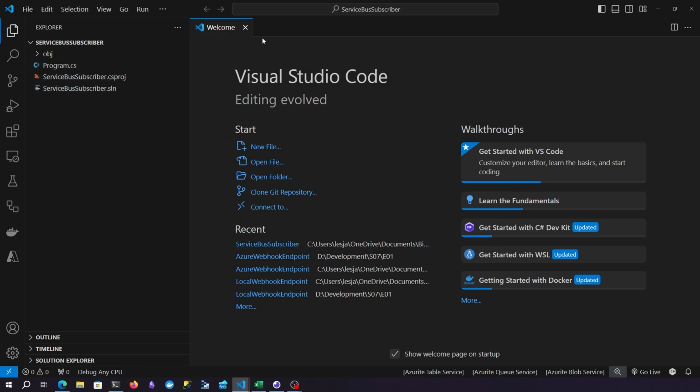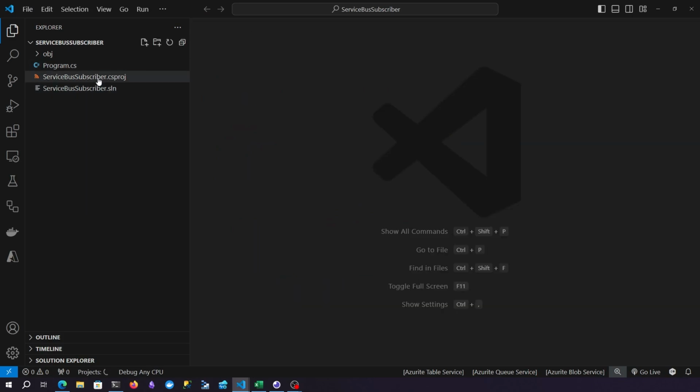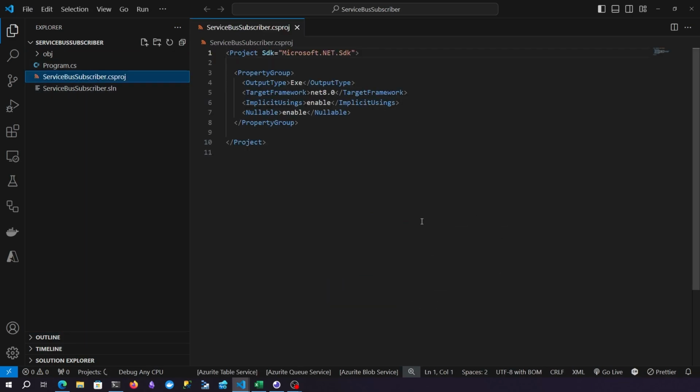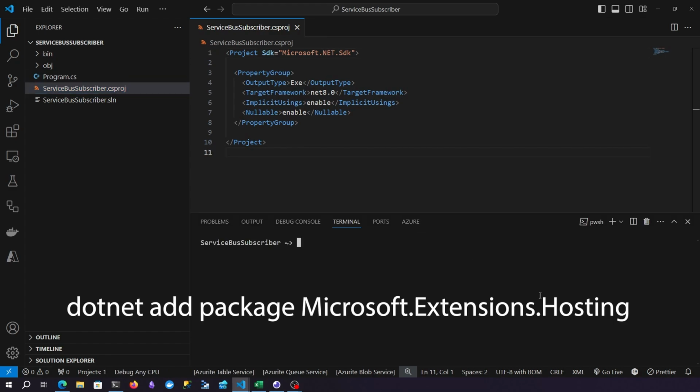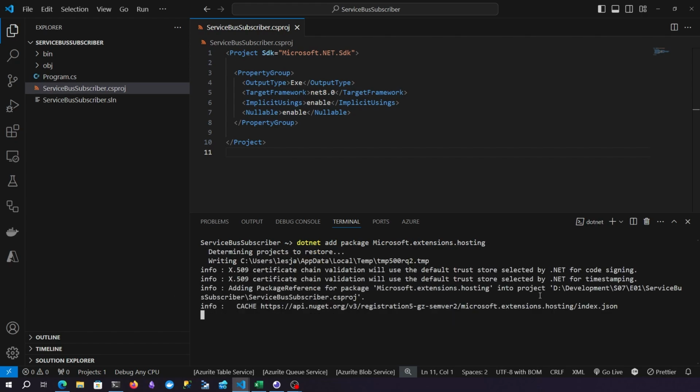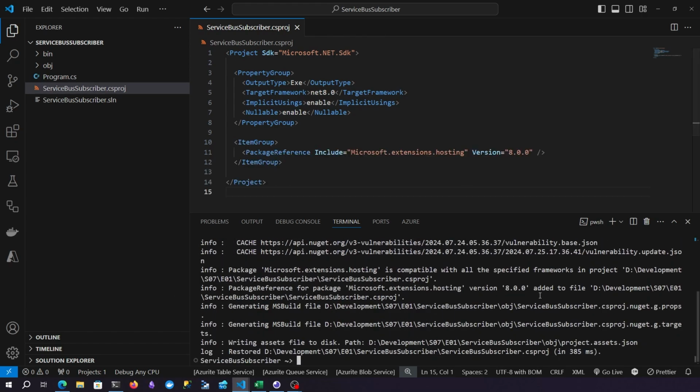The first thing I'm going to do, I'll get rid of the welcome screen, is add some packages to the project just to help us along with various things that we need to do. So that's dotnet add package, and the first one I want to add is Microsoft.Extensions.Hosting, and that's just going to allow us to work with our configuration layer, because we're going to put the connection string and the topic name and the subscriber name into config.